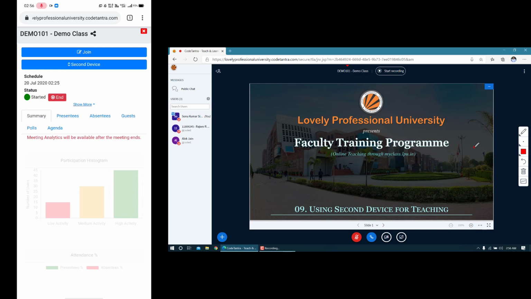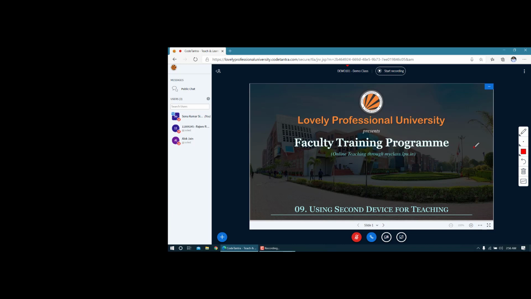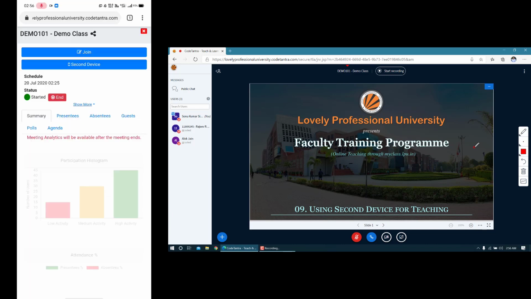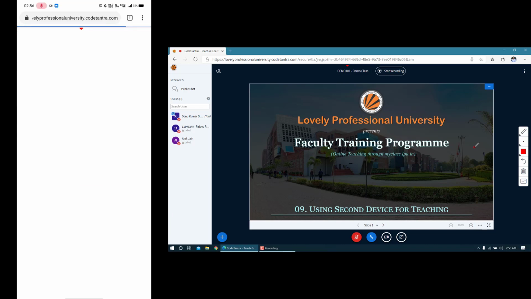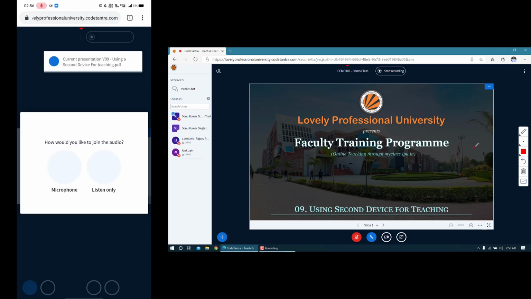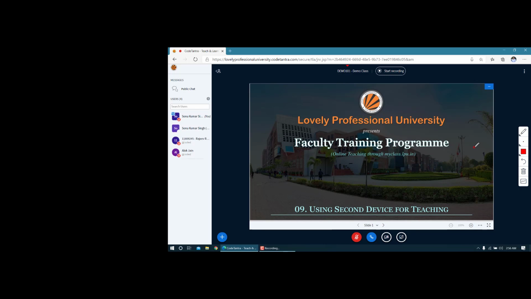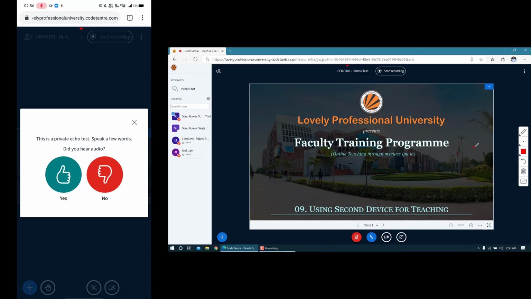Since I have already logged in to the portal using my laptop through the join button, the next thing I'm going to do is join with my mobile phone through the second device option. So I'll click on second device. Now it will ask for certain permissions. I'll grant them. I'll speak something, and I can hear it back. That means it is working properly. So I'll click yes.